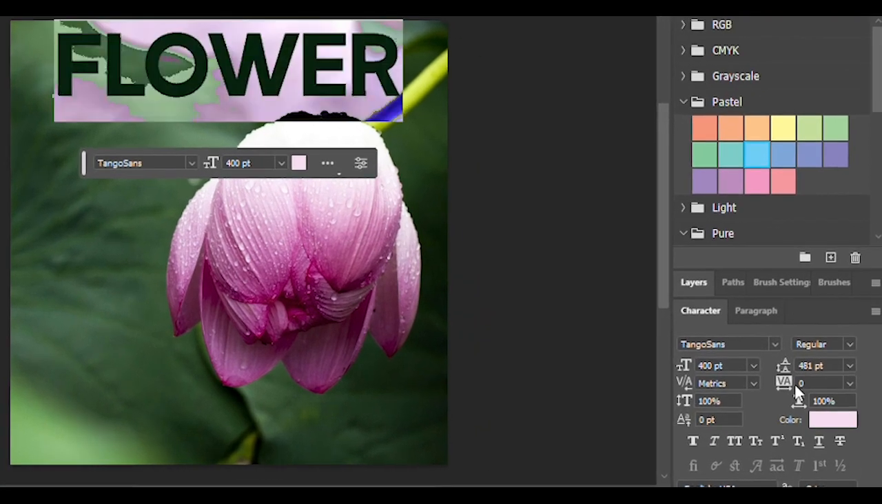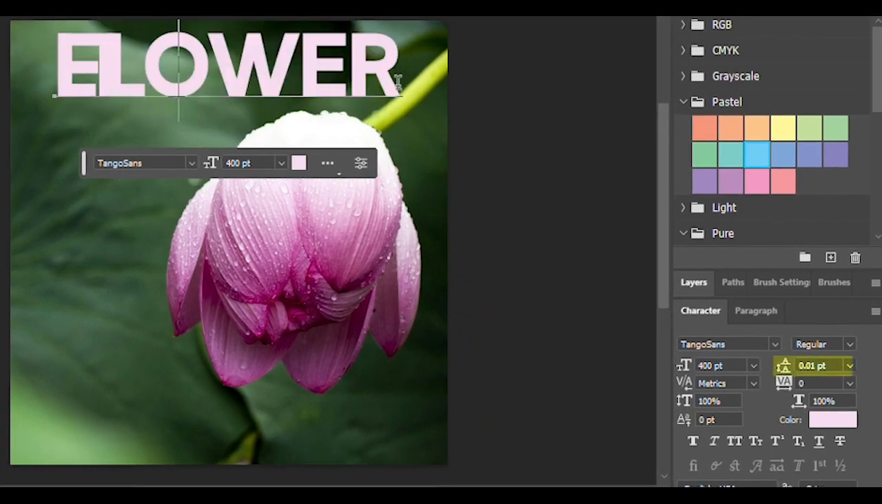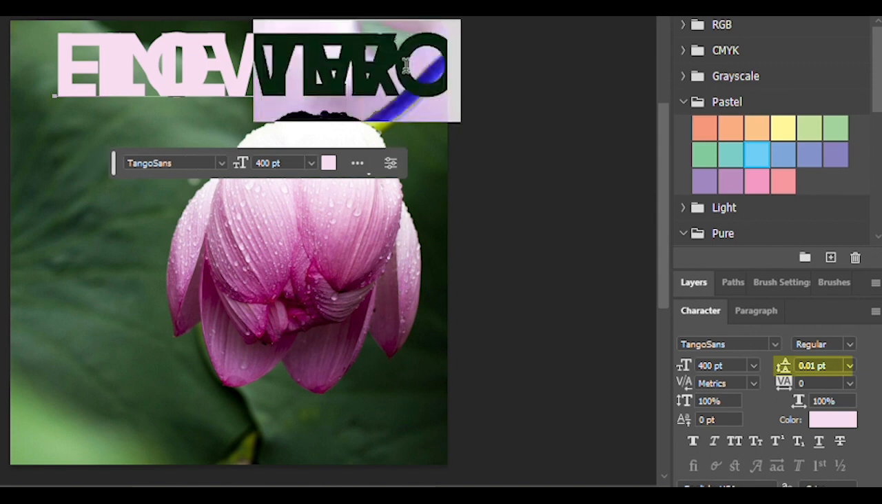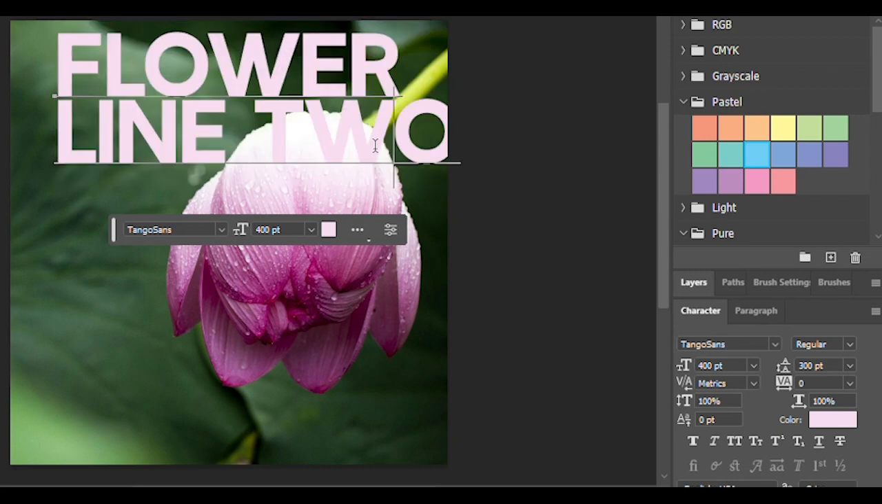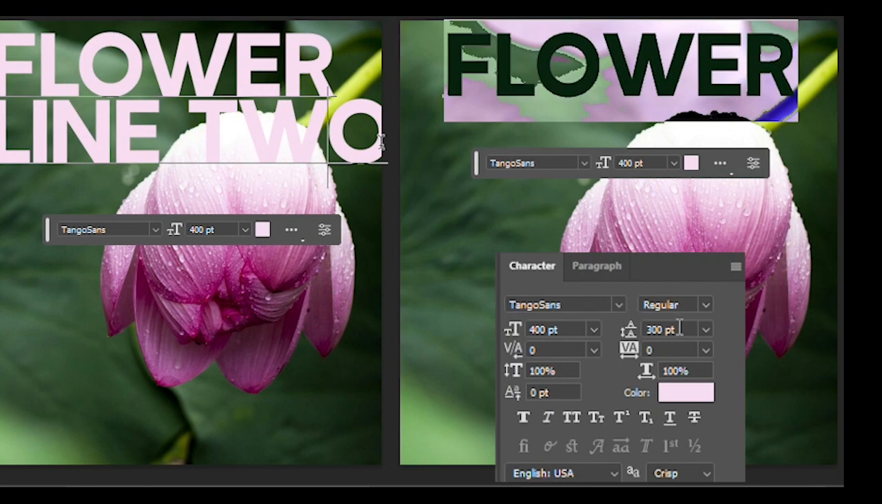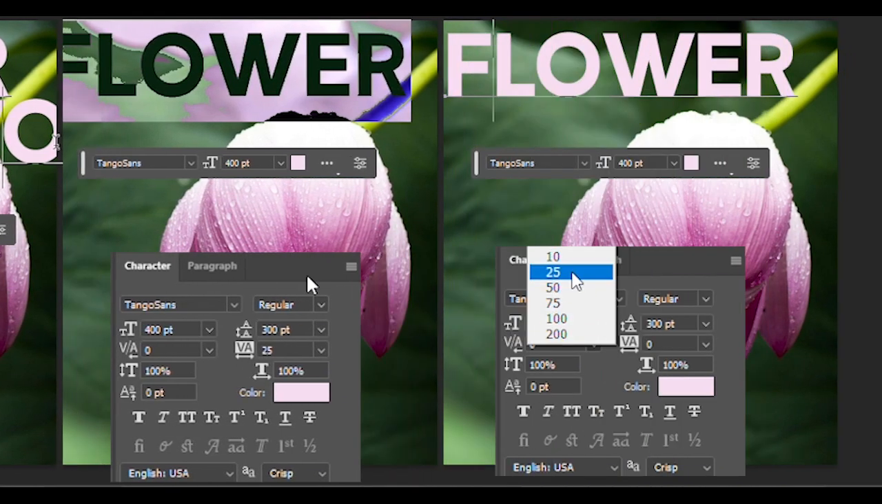Back to the Character panel, we can change the leading and add in another line to see how it looks. We should increase it if we want the text to be easy to read. You can also use the Character panel in Photoshop to adjust the tracking or the kerning.